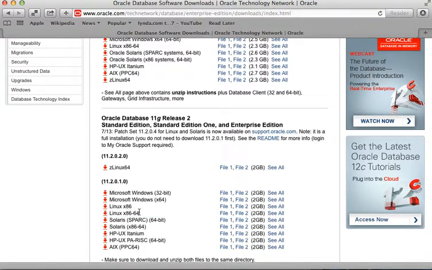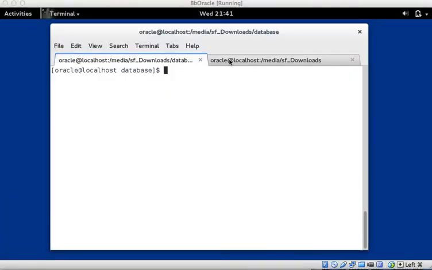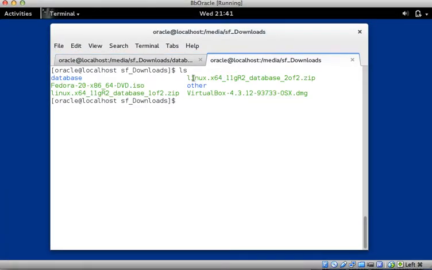So Linux 64-bit. Okay, so what I have downloaded are the two Oracle zip files. I also have the Fedora ISO, and I use the VirtualBox as the infrastructure for my operating system.